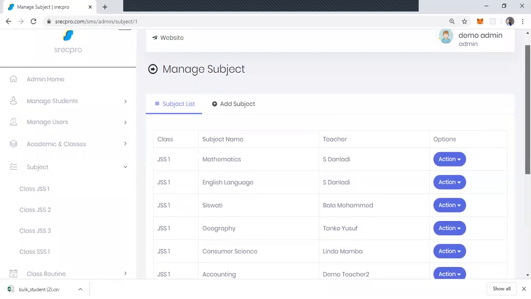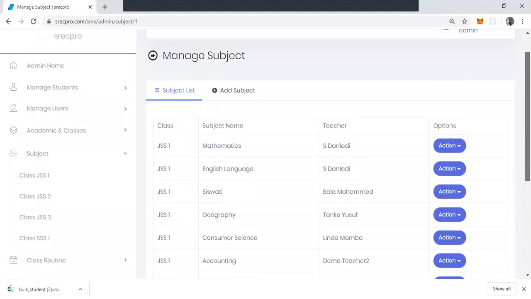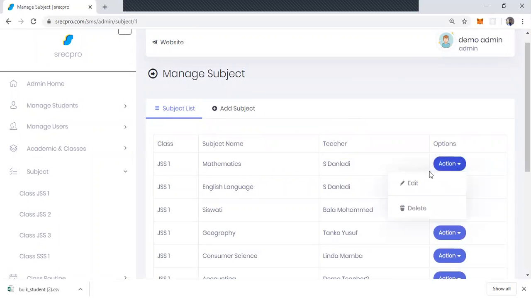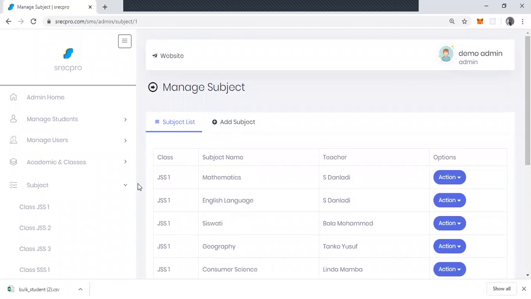Because we have some subjects that are already attached to this GSS, we can edit or delete according to our need and requirement. We can add more subjects. When you are adding subjects, you need to attach a teacher to every subject that is created. But we don't need to do that for this particular case. So from here we have a class that we can use. We have teachers attached to the class. We have the subjects.